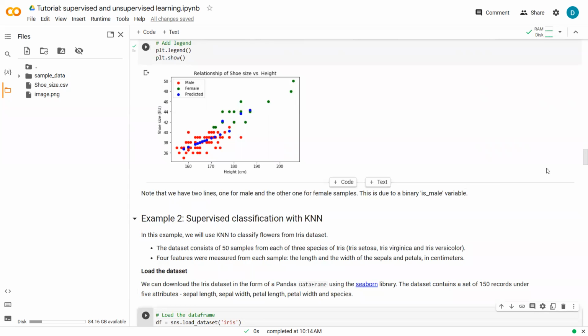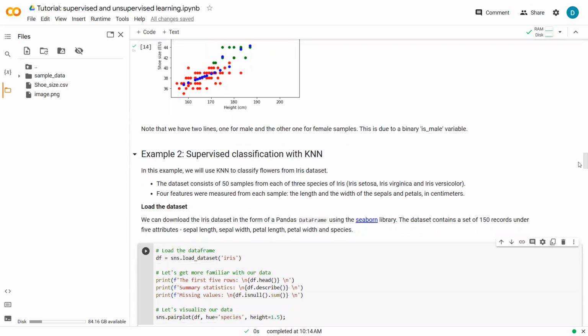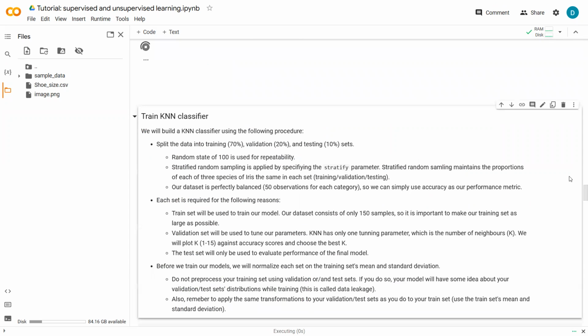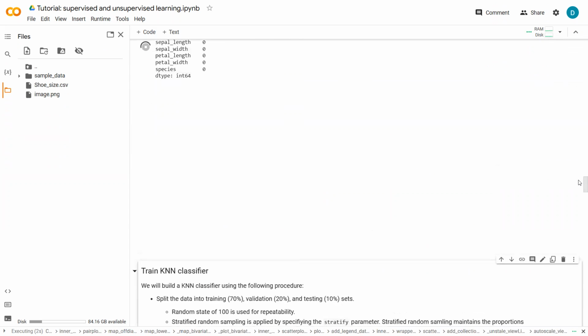So second example, the first one was supervised regression. Our labels were continuous, right? Now we'll do some classification using KNN. We covered it last class. Yes, so KNN. For KNN, first we will load our data set. I'm using Seaborn for that.